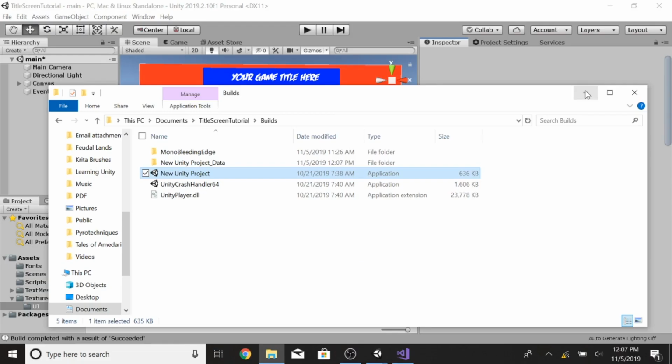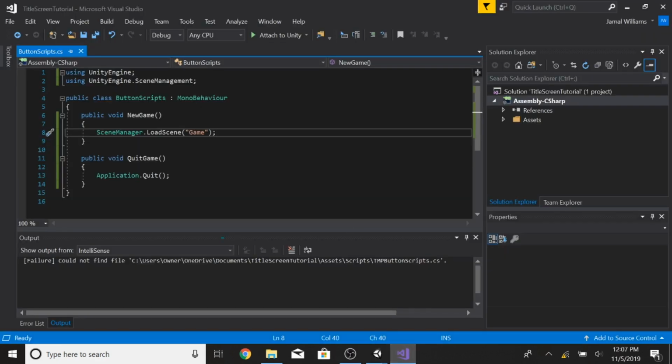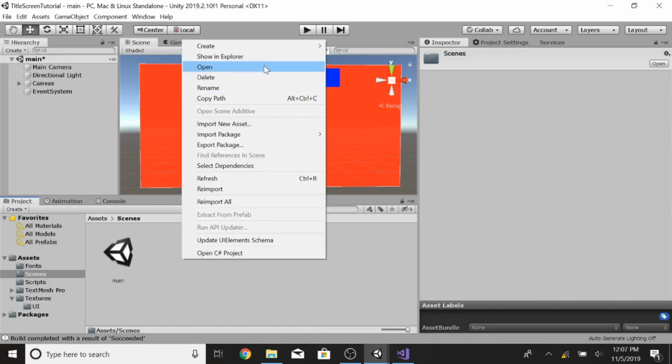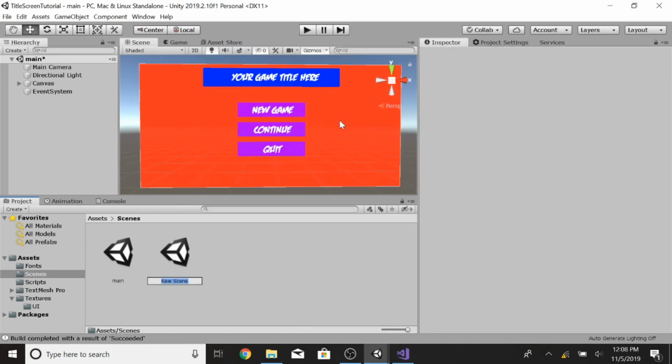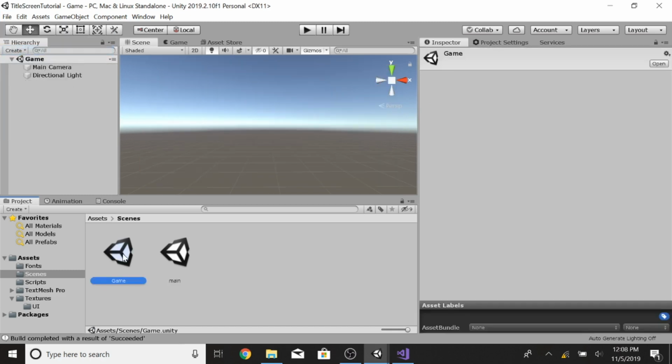What we forgot to do was actually create a new scene for our game, and we were supposed to call it game. So that's actually the last thing we need to do, is create a new scene. Then we need to call it game. We need to save everything in this scene, and then go into our game scene.